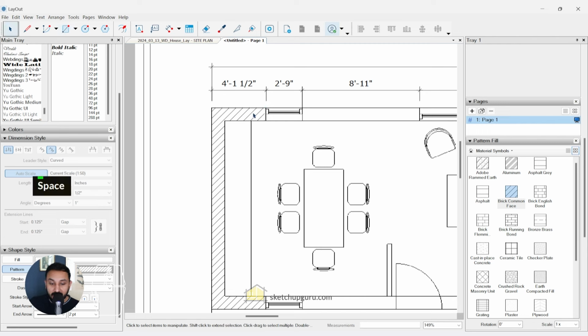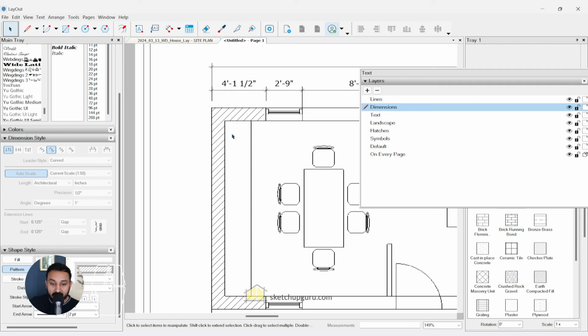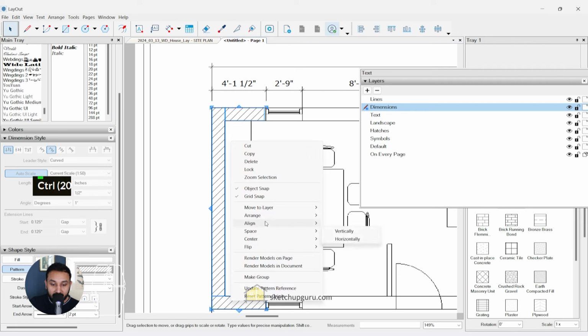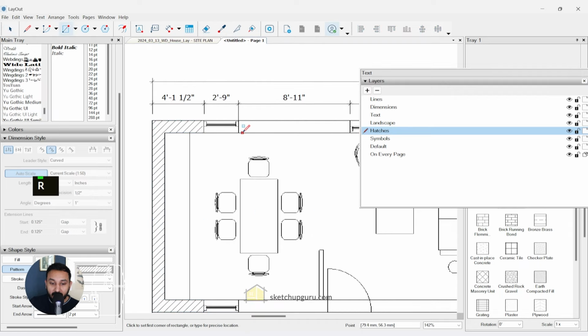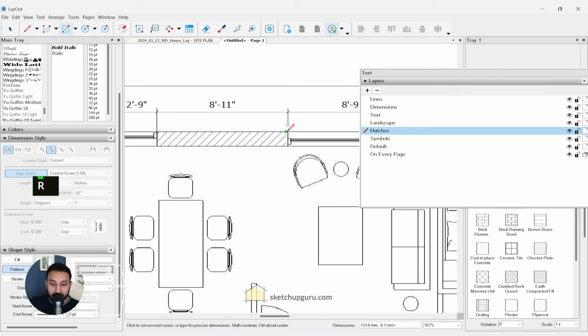Also, it's very important that you select the right layer. Now before I created the hatches, you can see it's at the dimension layer. So we'll need to move these layers or these hatches to the right layer. So I select them, right click on move to layer and select hatches. And then activate this hatch layer and then go ahead and create the other hatches.